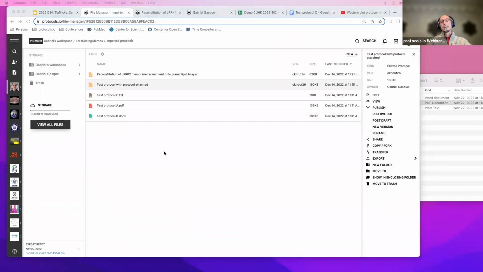Another thing that I wanted to show about the file manager is to create a collection of protocols. Let's say you're putting together a publication and you're going to be using 3 or 4 protocols that you already have created. So there is a way for getting to combine all those protocols into a collection and get a single DOI for that collection, in addition to the individual DOIs of your protocols. To create a collection, you select the new button and you select new collection.